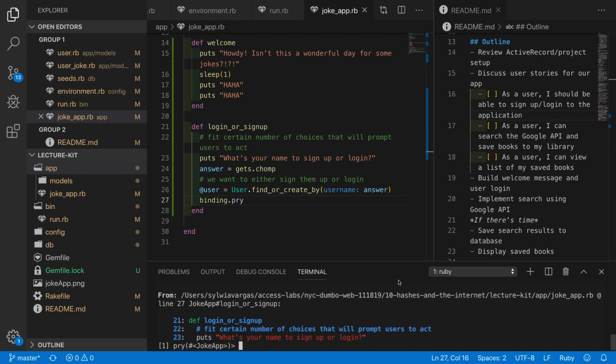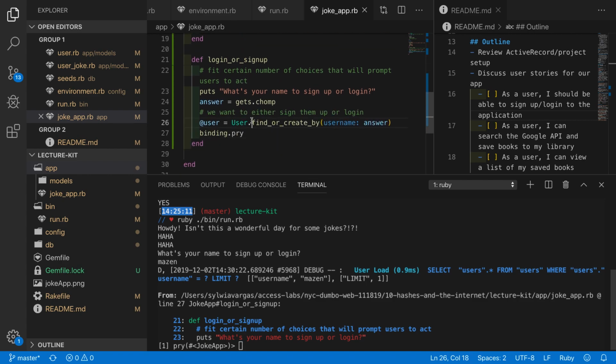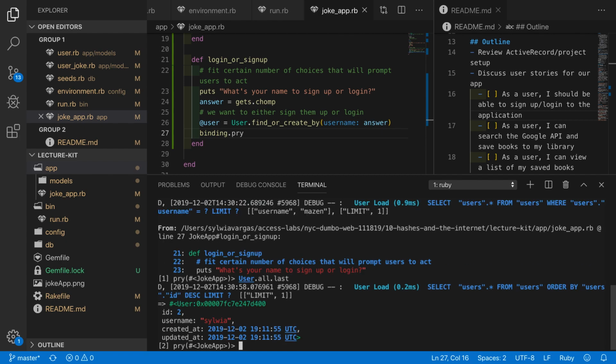Cool. So now, what you see, user has been loaded. It has been found in the database. This is the SQL speaking to you. And the code didn't break, and we are in binding.pry. How am I gonna check whether a new user was created or whether this user was found? Well, for example, User.all.last will tell me how many users there are and whether the new user was created.